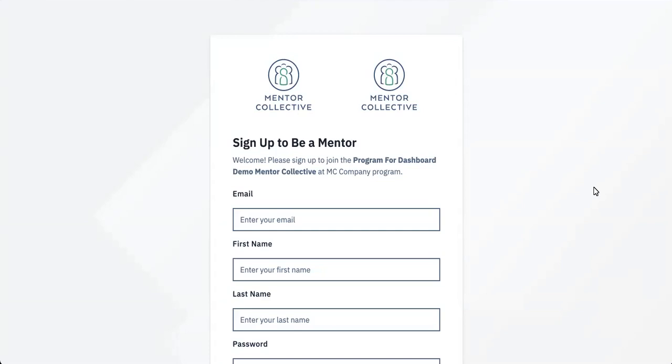Let's get started. So first things first, we're imagining that this is what things will look like when a mentor signs up to join a program. So let's imagine that our mentor has clicked a program registration link. This is the page they will land on. They'll see a page like this that's encouraging them to sign up to be a mentor. So let's imagine that we're going to sign up and our name is Joshua.